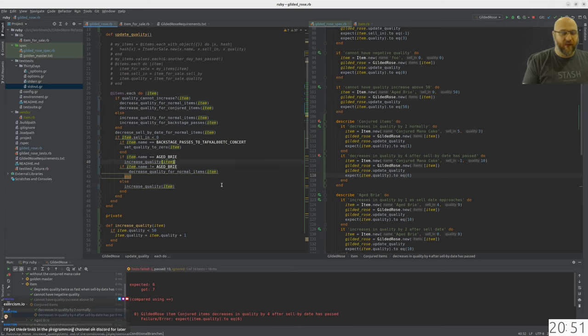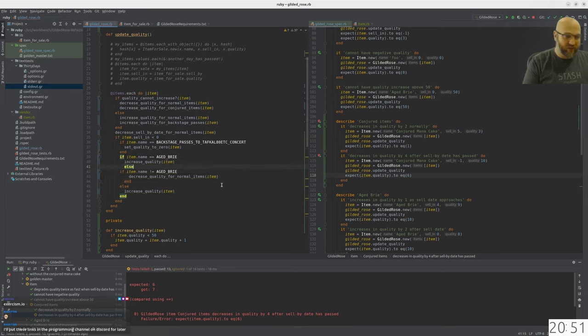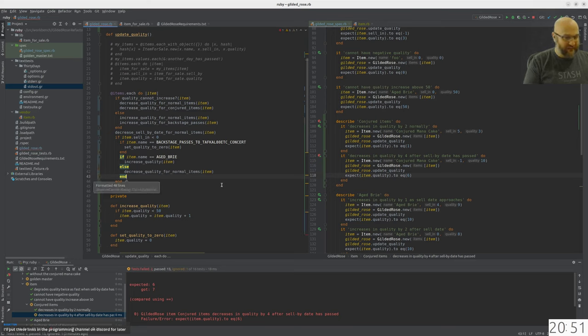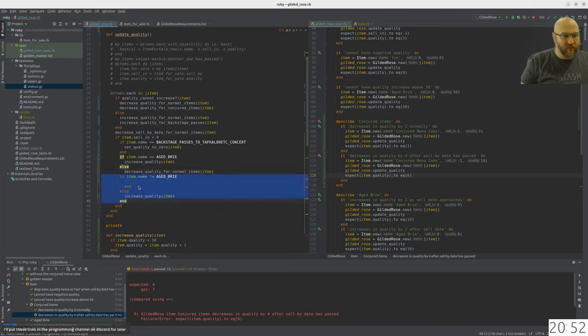Oh man, I hate it. I hate it so much. Yeah, it's fine. And I have to do an else. And then the else is decrease quality for normal items. And that's fine. That drops all these things. Nope, I have dropped one too many closing brackets. This end has to stay, but these things go away.